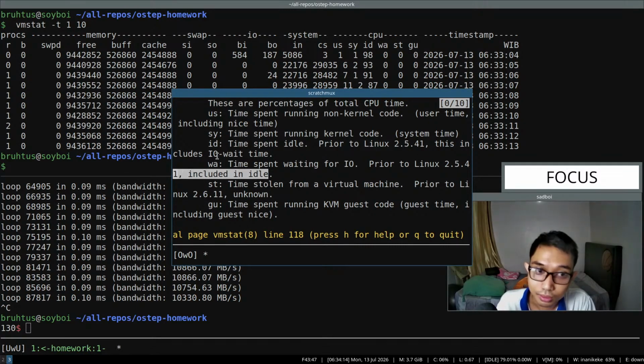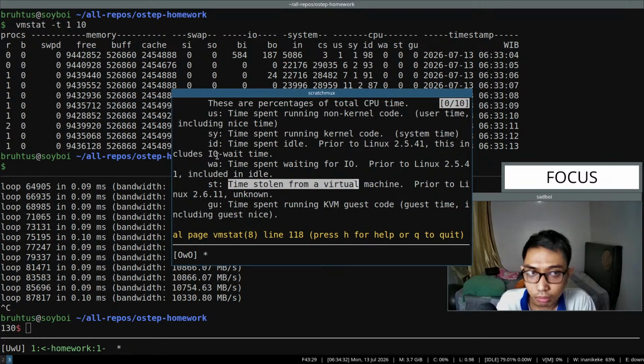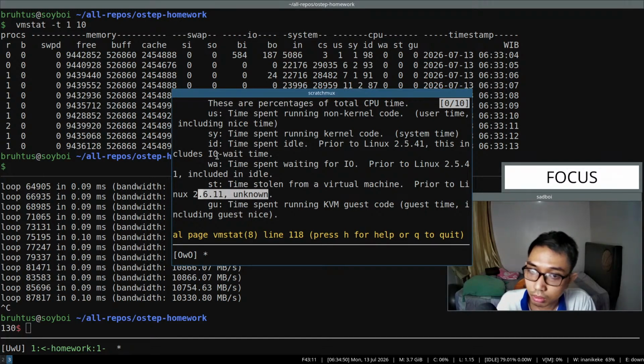Oh, interesting. So WA also includes idle time prior to Linux kernel version 2.5.41. Okay, time stolen from a virtual machine. I assume this virtual machine is from QEMU, maybe something like that. Prior to Linux kernel version 2.6.11, it is unknown.